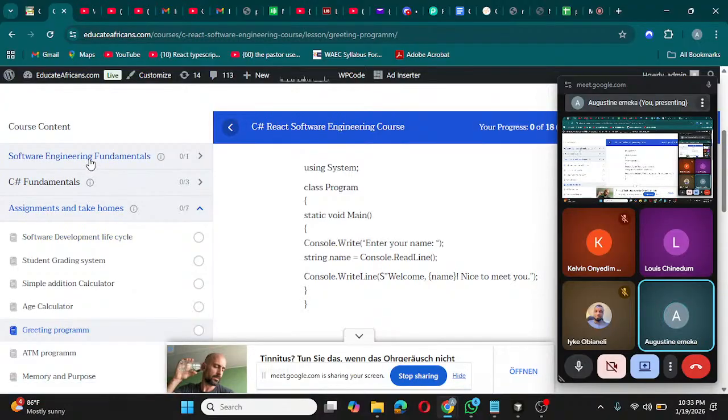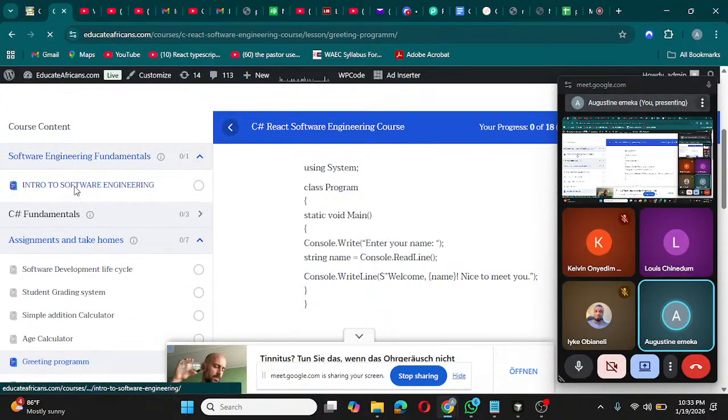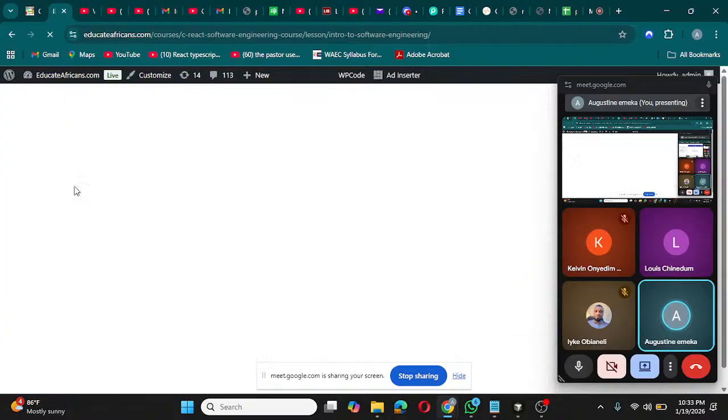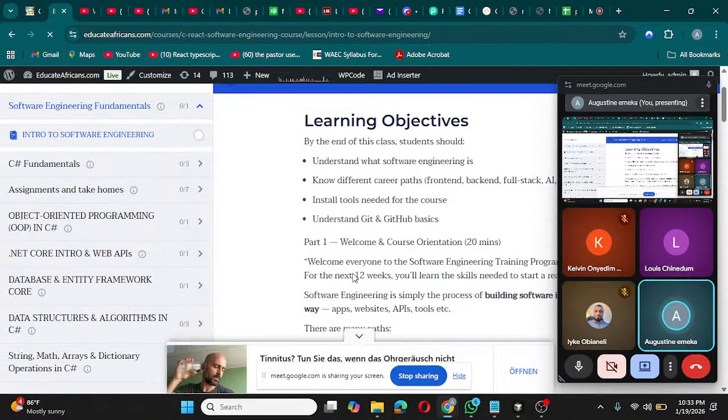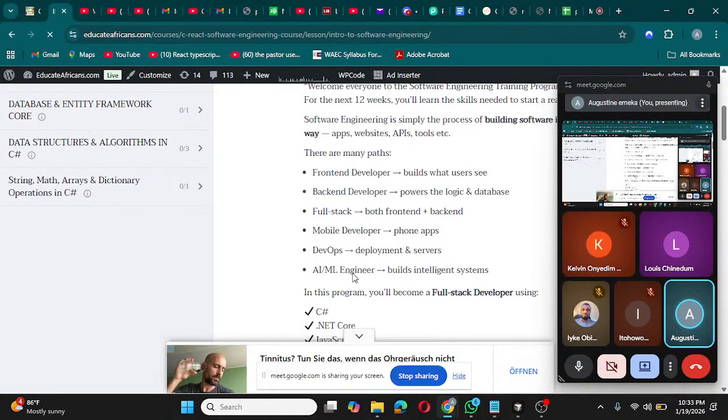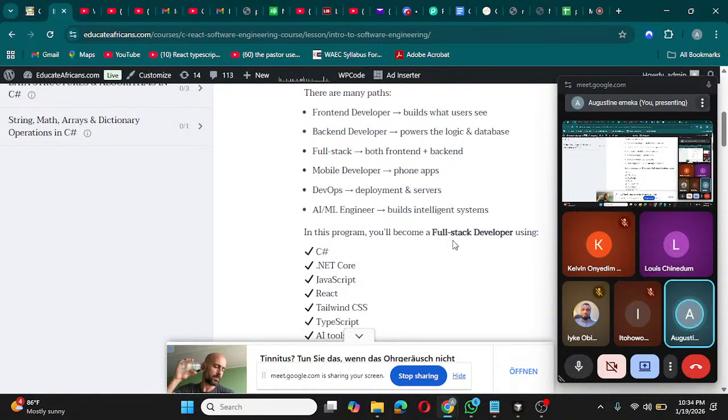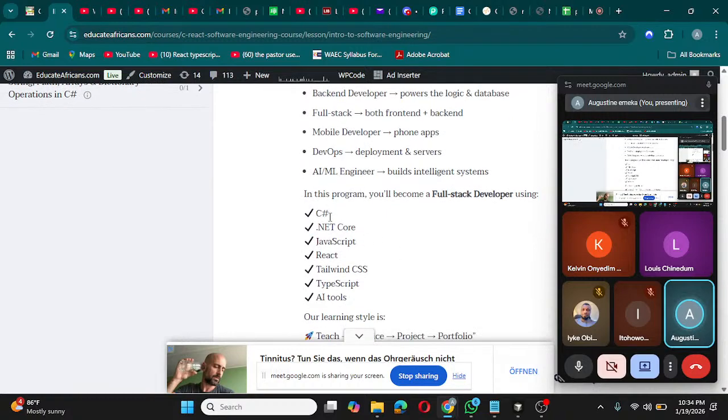So the first class we had was on Introduction to Software Engineering. And under there, we learned that for you to be a software engineer, you can be a front end engineer, back end, full stack, mobile developer, DevOps, or AI engineer, which is actually what is trending these days. And for a full stack engineer, we're going to be using C Sharp, .NET Core, JavaScript, React, Tailwind, TypeScript, and AI tools. We're going to be learning all this in order to be a full stack developer.